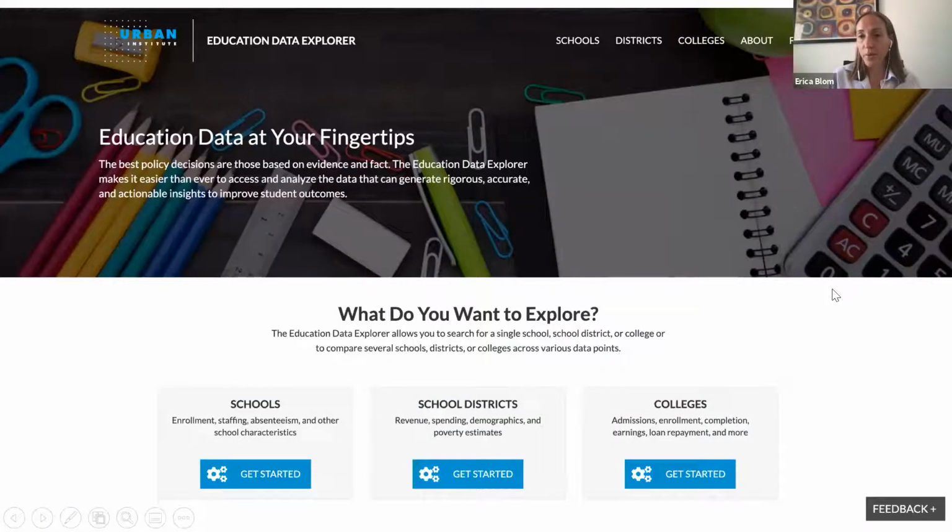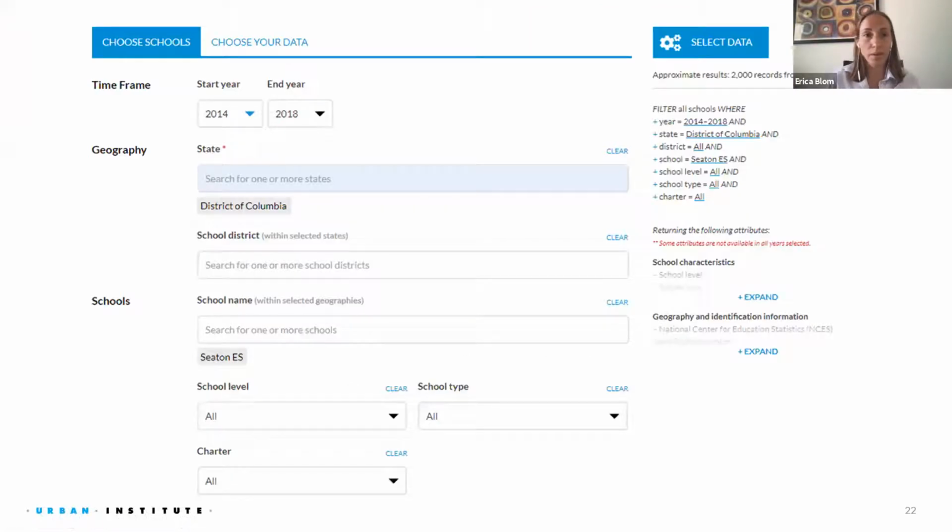And finally, we have our point and click tool, which we call the Education Data Explorer. Again, this is broken down into schools, school districts, and colleges. So you can choose one of those. In our example here, we have selected schools. And similarly, you will choose a time frame, a geography, and then within that, you can either choose all the schools, or you can choose specific schools or specific types of schools, for example, by level or type. So here we've chosen Seton Elementary School in the District of Columbia.